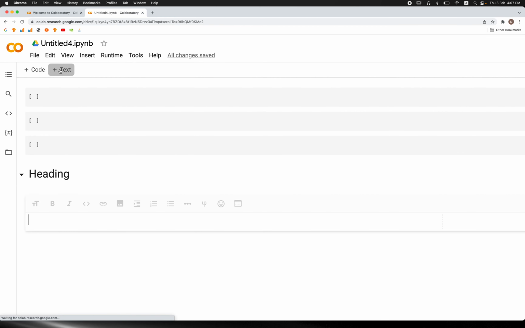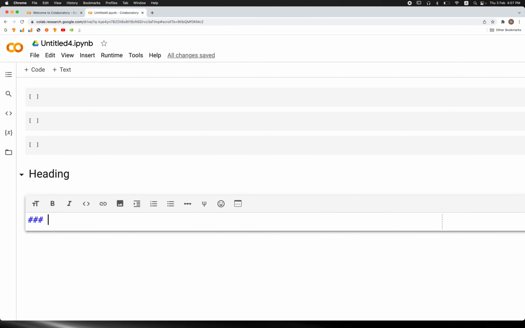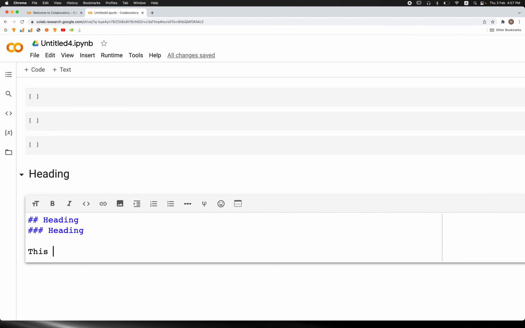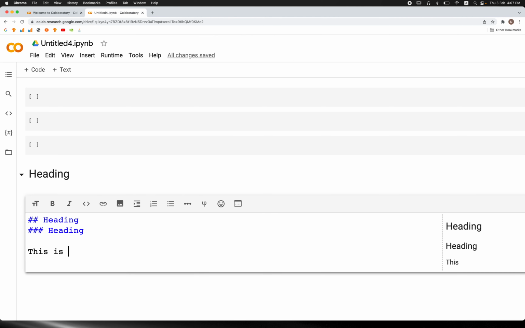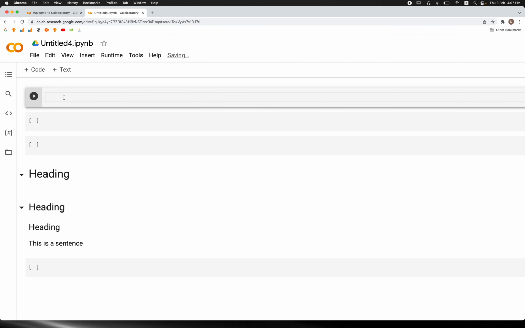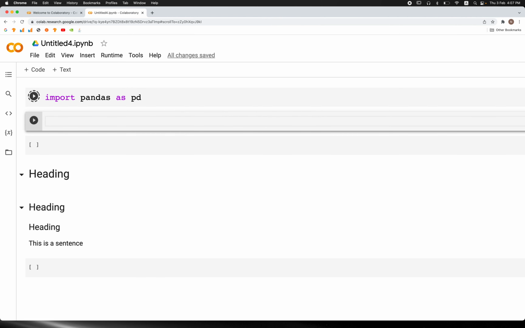If I want a new text cell, I can create this, and here simply say heading. So heading with 2 hashes, heading with 3 hashes, and then if you just want to write a sentence, this is a sentence, and when you run this you get these headings right here. And these are the cells for writing the code. So you could say import pandas as pd, for example, and then you can see that the code has run, and you get a check mark right next to it.